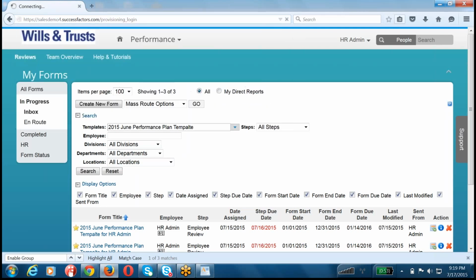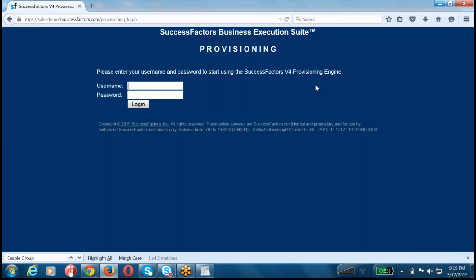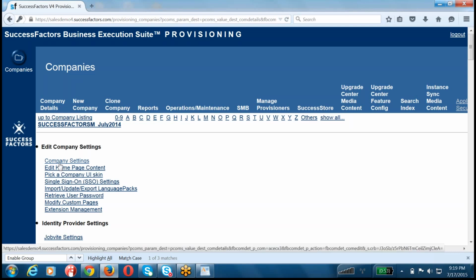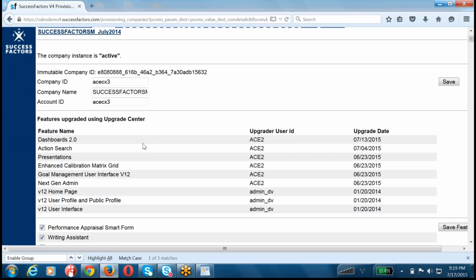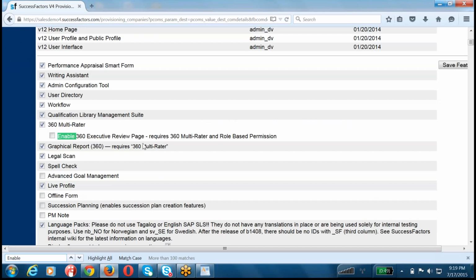Let me log into the provisioning account. I'll show you where you need to activate that. If you go to your provisioning system, click on company settings. Raghu, this cannot be done through the instance, because it's not an instance template. It is just an opt-in feature, remember. So you need to activate that switch here in the provisioning system.